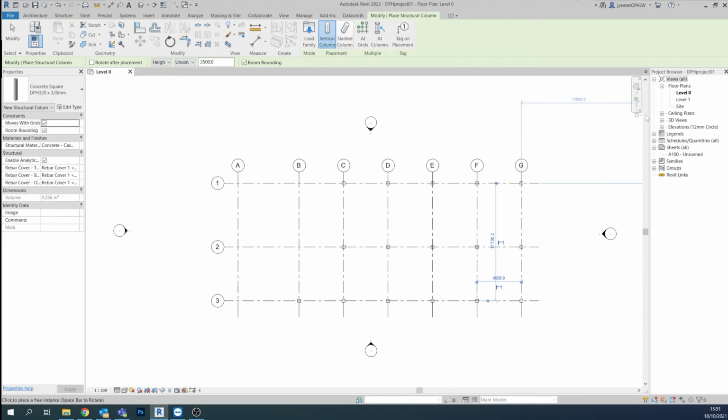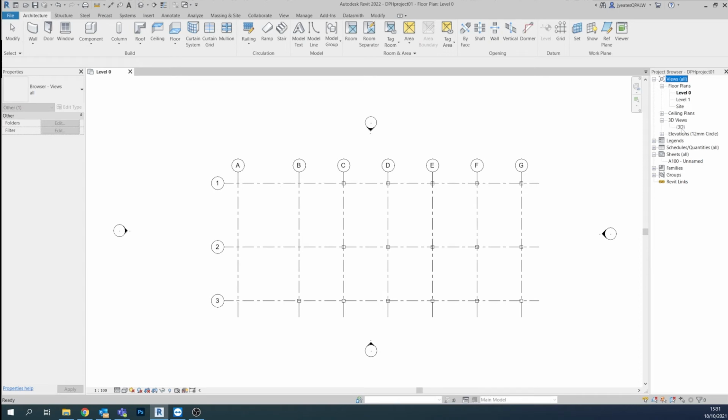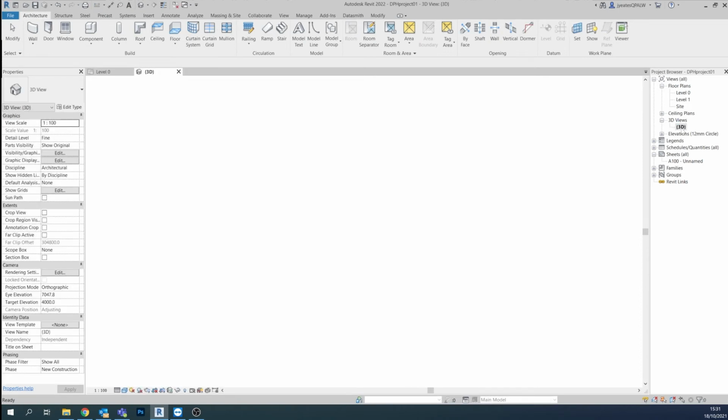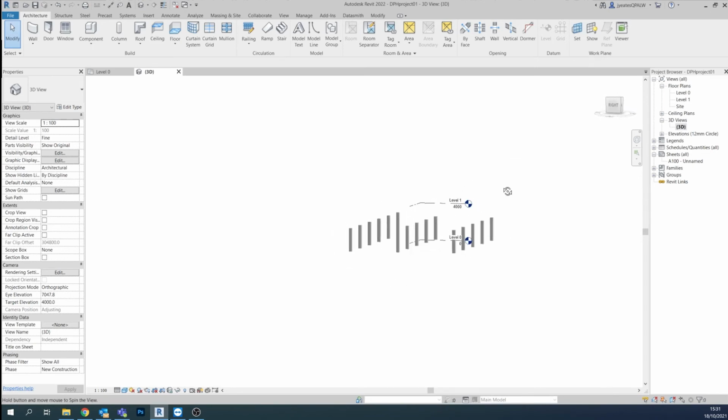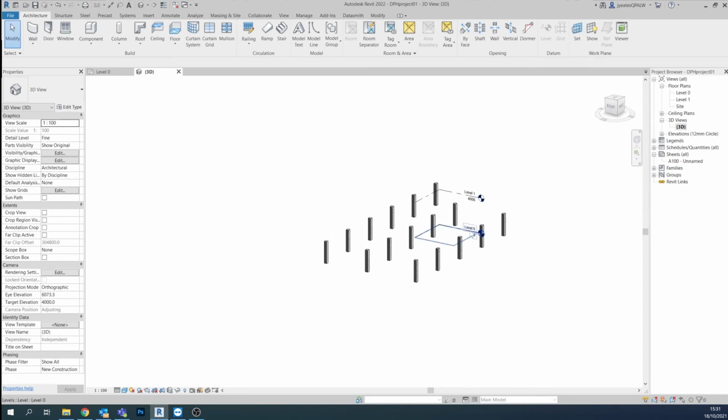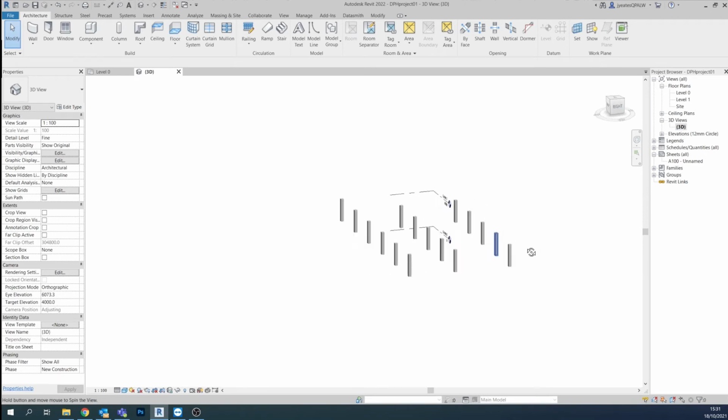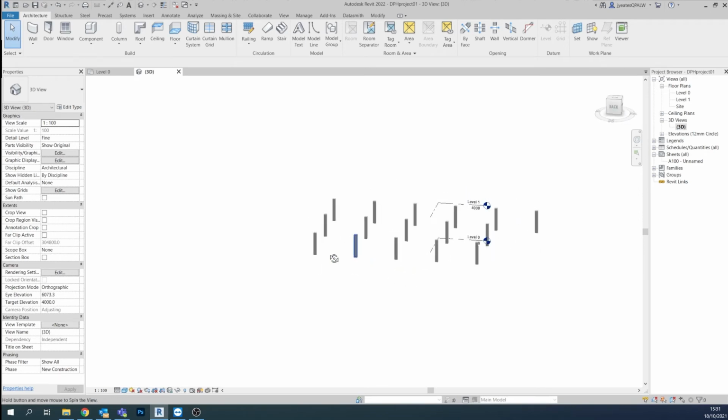Now this is a good point to press escape and take a look in our 3D view. So I'm going to double click inside of my project browser, 3D, and you can see there are my columns. Now I can rotate around my project using the middle mouse and the shift key to have a look around and see all of my columns in position.